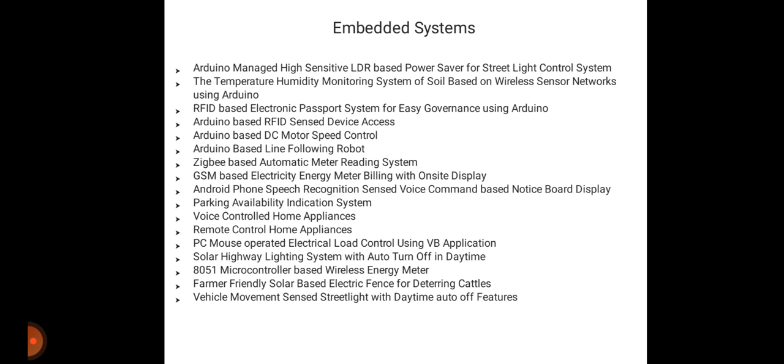Then Android phone, everyone knows what is an Android phone. Then speech recognition in that, so that voice command based notice board. Also parking availability indication system. Then voice controlled home appliances, remote controlled home appliances, PC mouse operator, electrical load control using VB applications. Then solar highway lighting system with auto turn off in daytime.